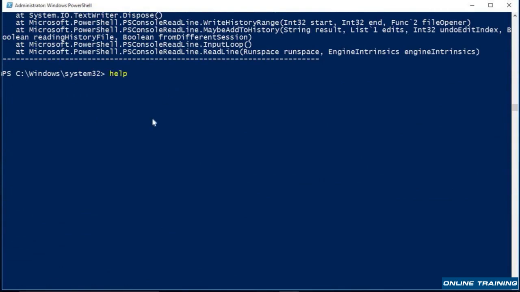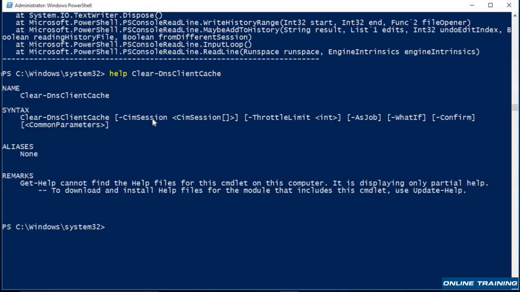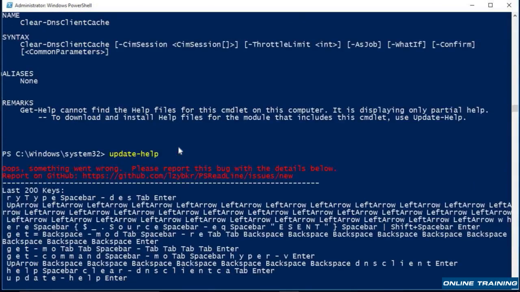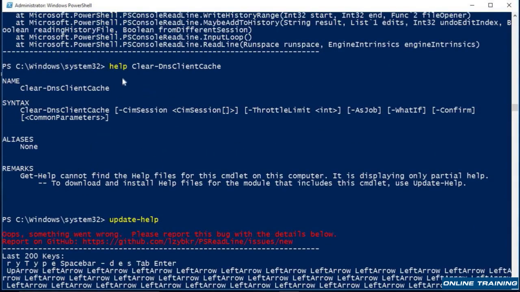If you want help, just type help on a particular command. So let's say help on Clear-DnsClientCache. You can just type in help and it'll show you the help. As we saw before, you may need to update that. And it looks like I was on a different machine when I did the update-help, or it's not working because of the disk space issue.